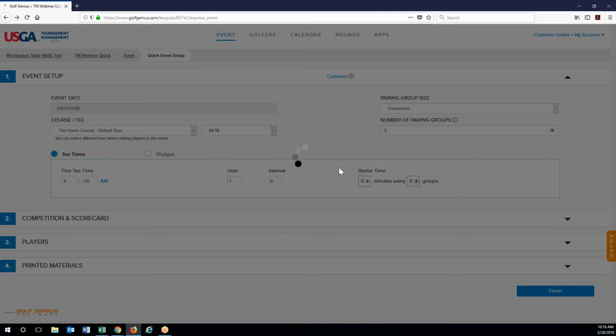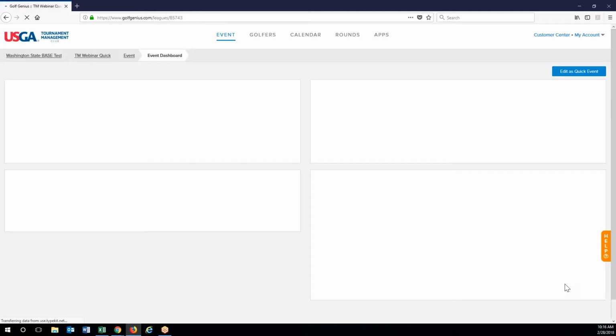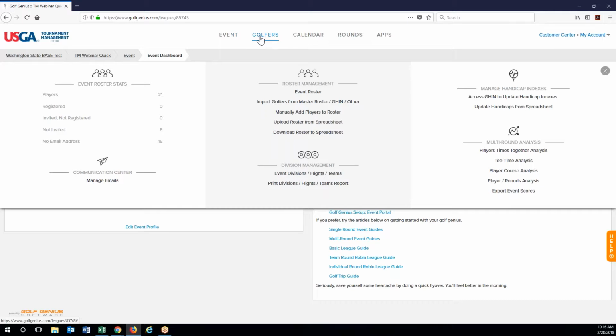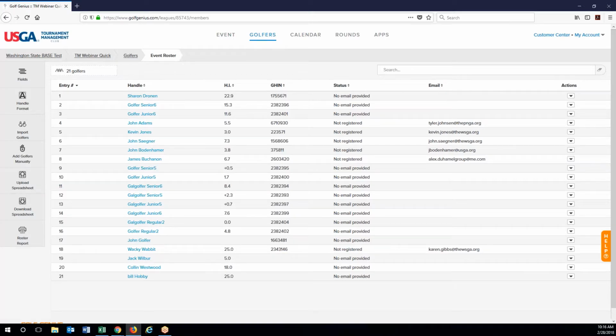One other thing I want to show you with this is, quick event setup does not eliminate the ability to go in and do more options. If I were to hit finish down here, it'll take me out of the quick event setup and right into the full event ability. So under golfers, we can come down here to our event roster and view everybody, which as you can see, everyone is still in our event roster. It's just for some reason they were removed from the pairing groups in the quick event setup, which is something I'll need to ask Golf Genius about because that should not have happened.